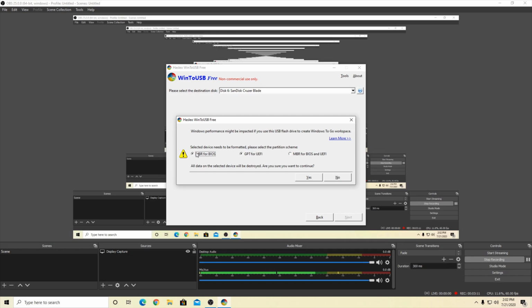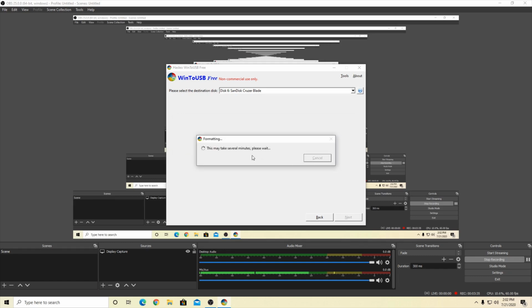So if you're unsure, I'm going to select MBR for BIOS because I know that this computer is going to boot it and it will work on pretty much all the computers there are. Like in terms of ones from like 2007, those are usually BIOS. Anything 2013 and newer tends to be UEFI. But basically, if you select MBR for BIOS, you can still boot it on a UEFI system. So I'm going to select that, press yes or continue.